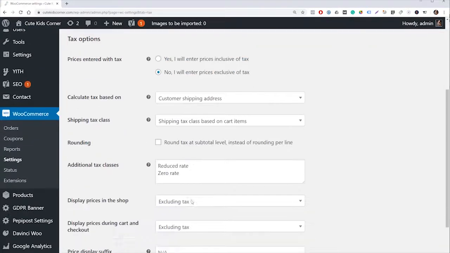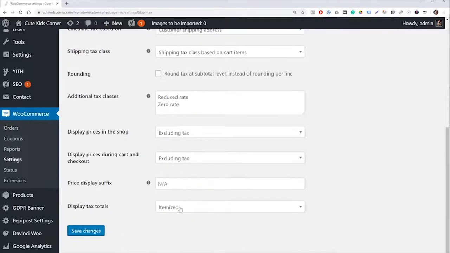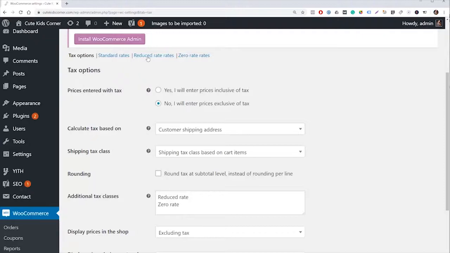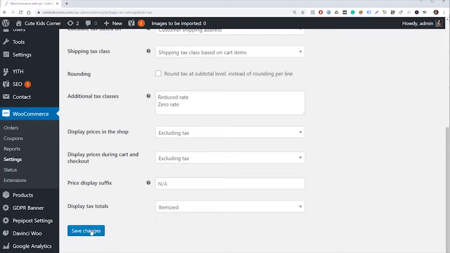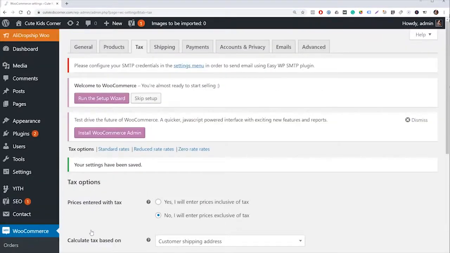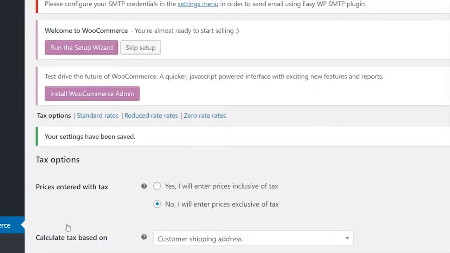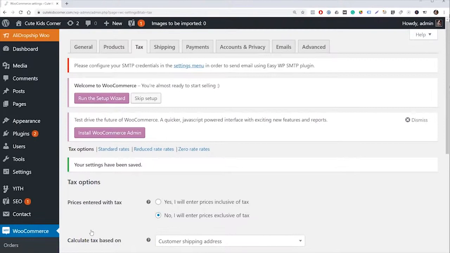The Tax tab displays several options that can be set to suit your needs. The settings you choose are based on the tax jurisdiction under which your store is located. We're going to select the option, No, I will enter prices exclusive of tax. This way, our catalog prices need to be tax exclusive.